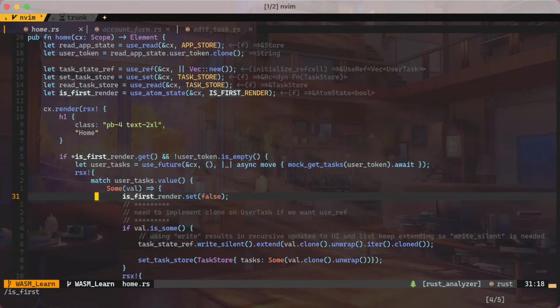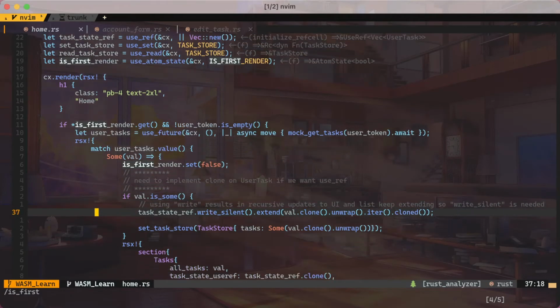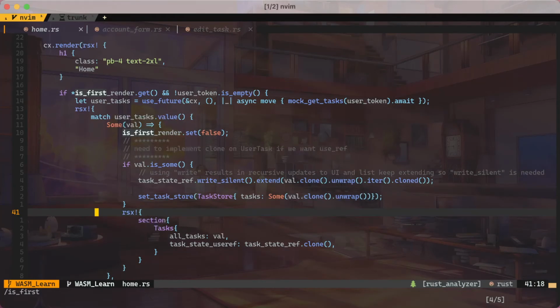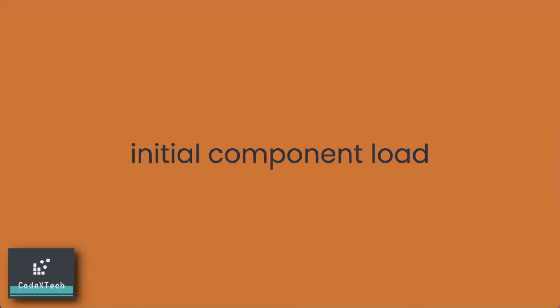In future, if that lifecycle hook is available, then that will simplify this code. We don't have to do it manually. All this code that I have inside here for calling the API and so on will just move into the lifecycle event. So that was one interesting thing that I learned in Dioxus.